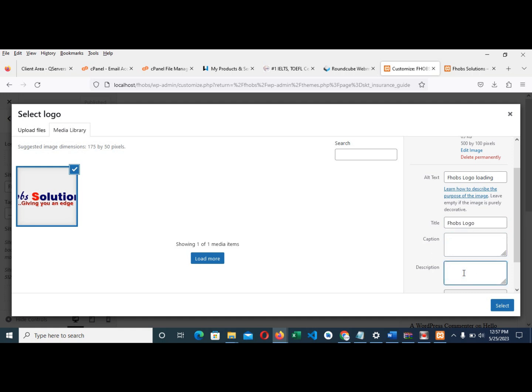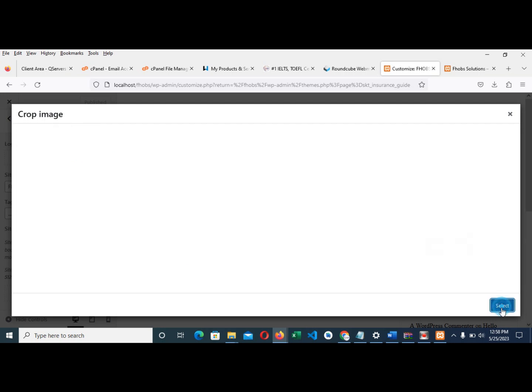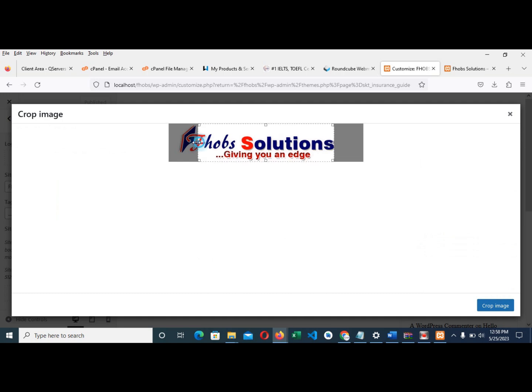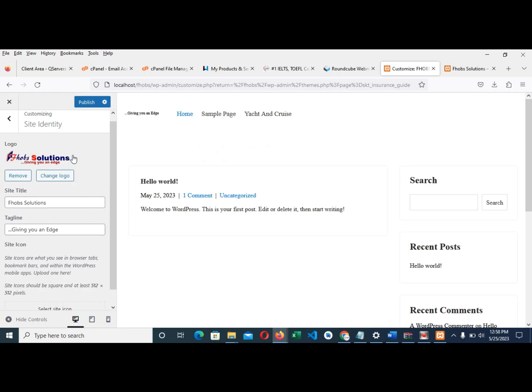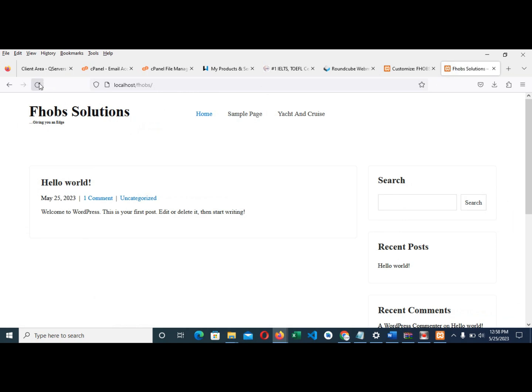If you like, you put whatever. This is the original logo of Forbes Solutions. This is the URL. If I need to use this, I can copy it, but I don't think you guys are using that for now. You click select. I need to expand this a little. So you see, we put this here. So I can publish. You see it has automatically replaced what was there before with my logo.